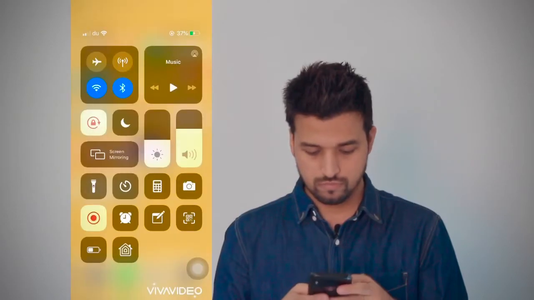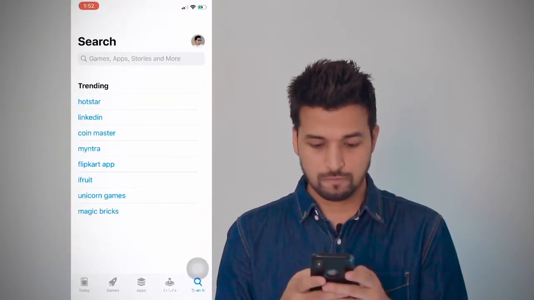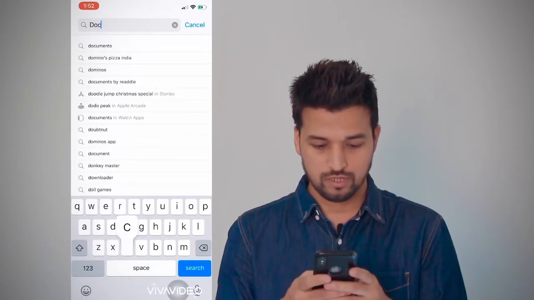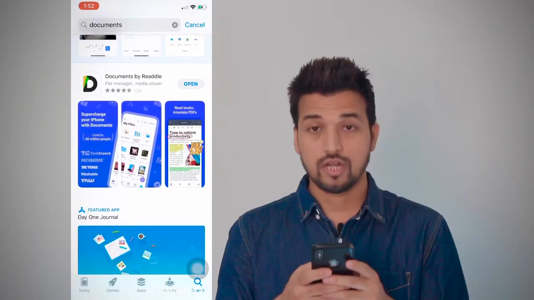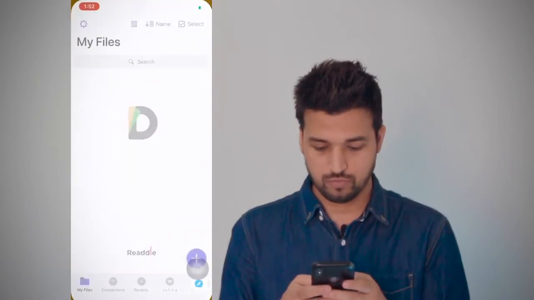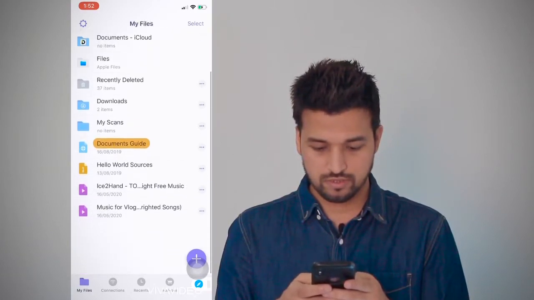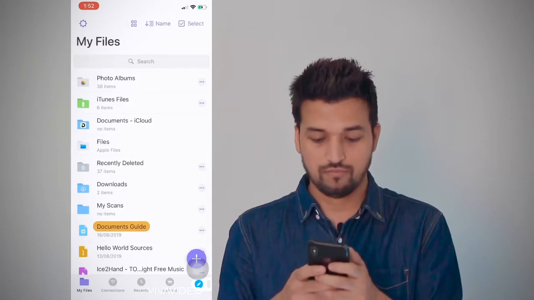Okay, so let's go to the app. We go first to the App Store. We write down here Documents, and here is the app. I already downloaded this, so for me there is no need to download. Let's open it, and you will see this front page here. You will see here the photo album. This is our phone gallery.